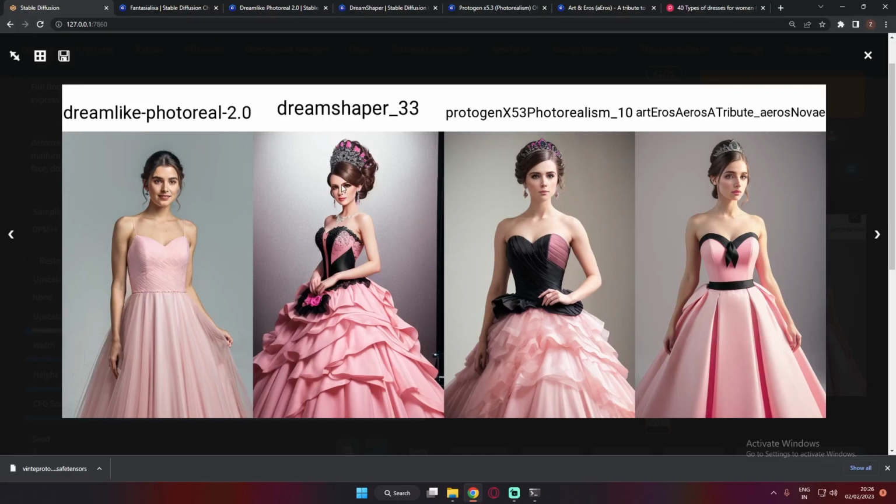So let's continue. And as you can see over here, Dream Shaper, it's an amazing result. I just love the Dream Shaper result as well over here, and Protogen X3 as well, amazing result. And yes, Art and Eros as well. It's a simple yet so beautiful image. I just love the image on Art and Eros as well. So as you can see, Dream Shaper, Protogen and Art and Eros are performing really great with ball gown dress. But Dreamlike Photoreal, yes, totally simple image.